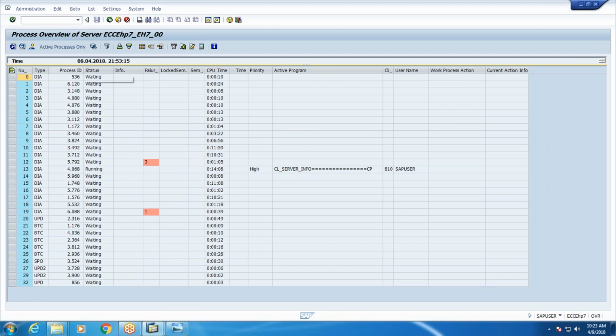Most of the work processes are in wait status, which means the work processes are looking for work. So what are the work processes in running? Those are in processing. Only one work process is running. Almost all work processes are in wait status, which means they are looking for work from the client side. Running means the 13th work process is already processing. See here, we are already logged in with client 810. That's why it shows as running.